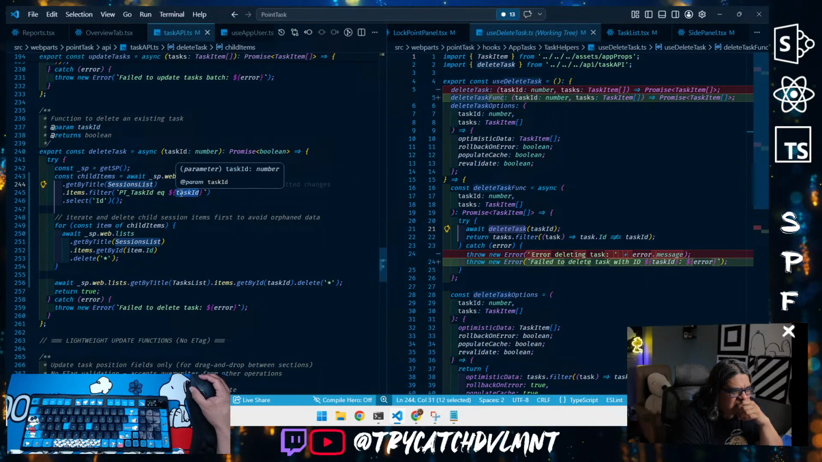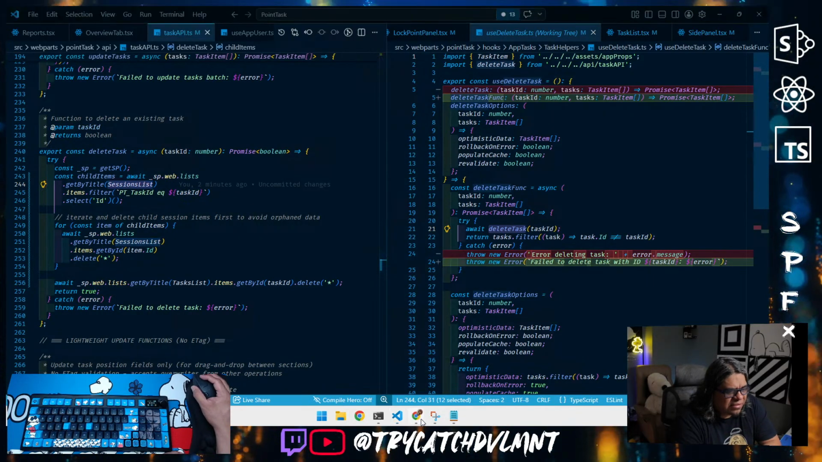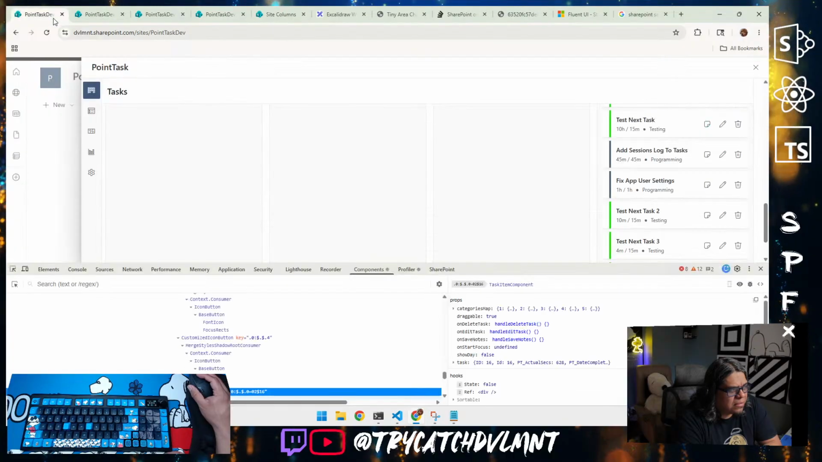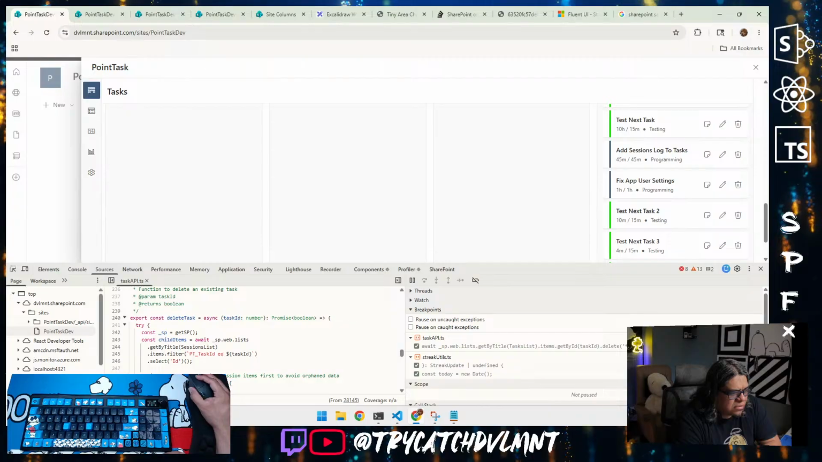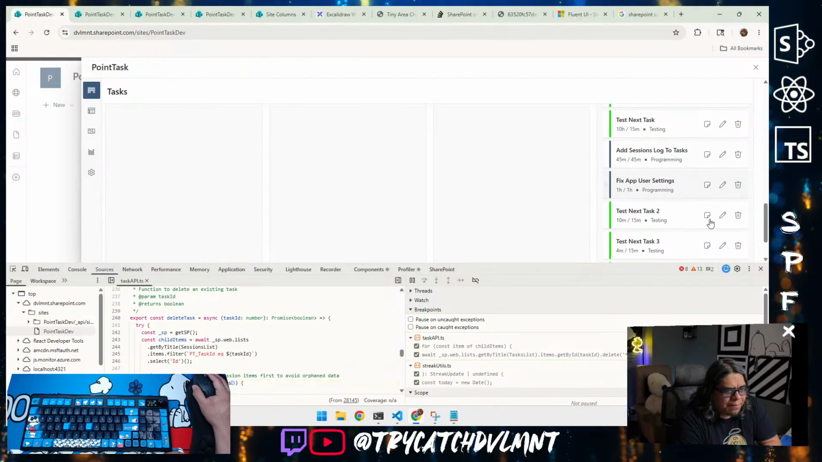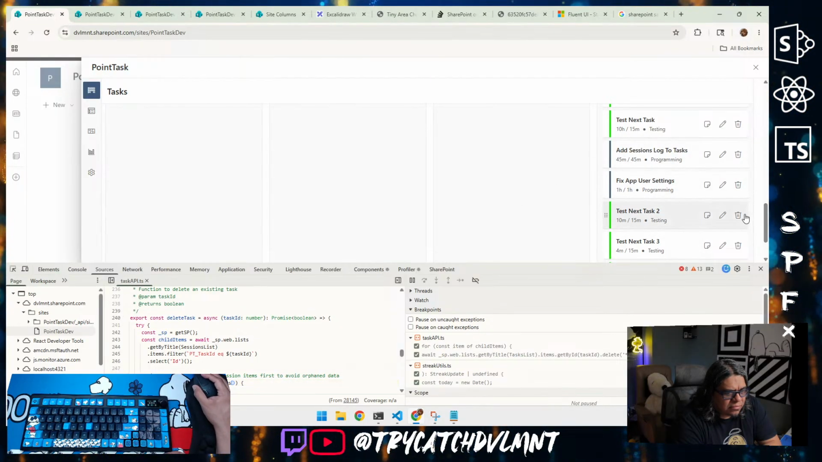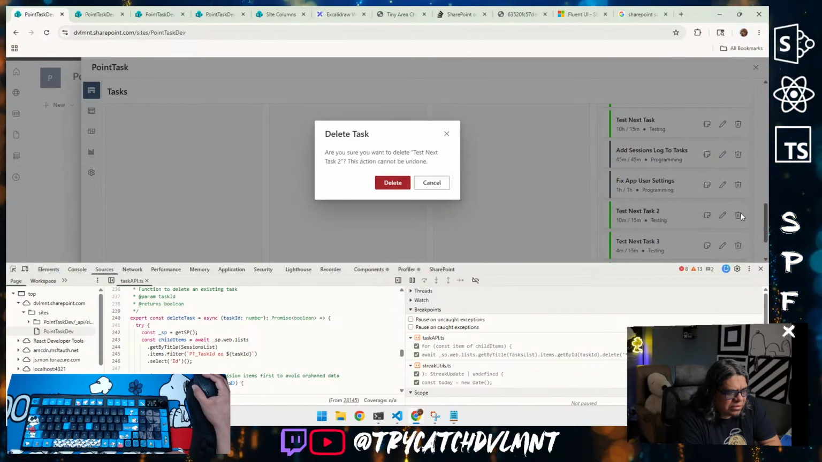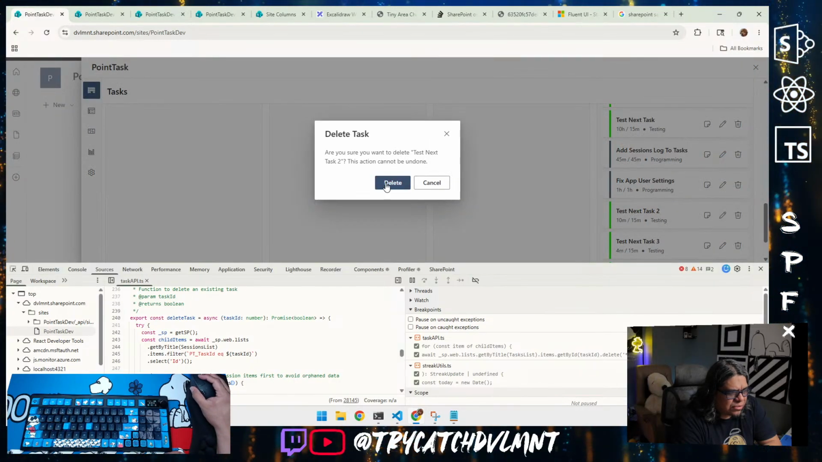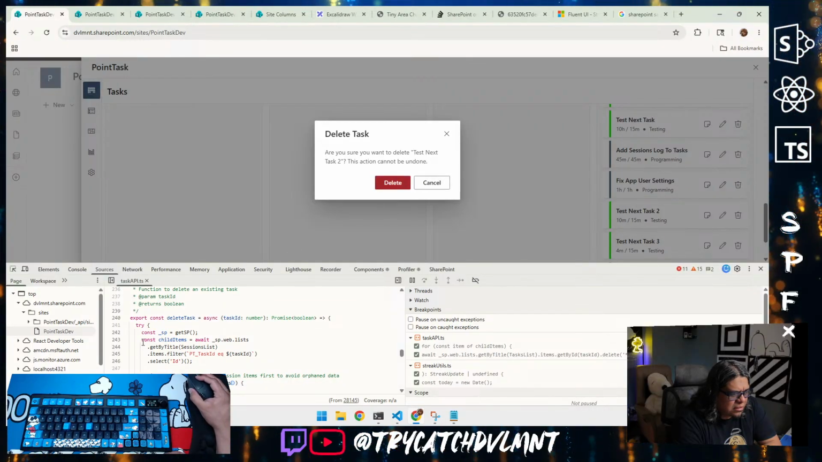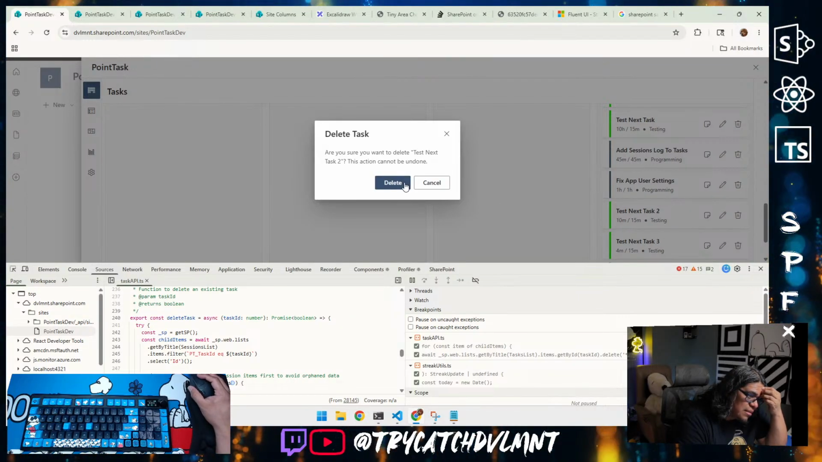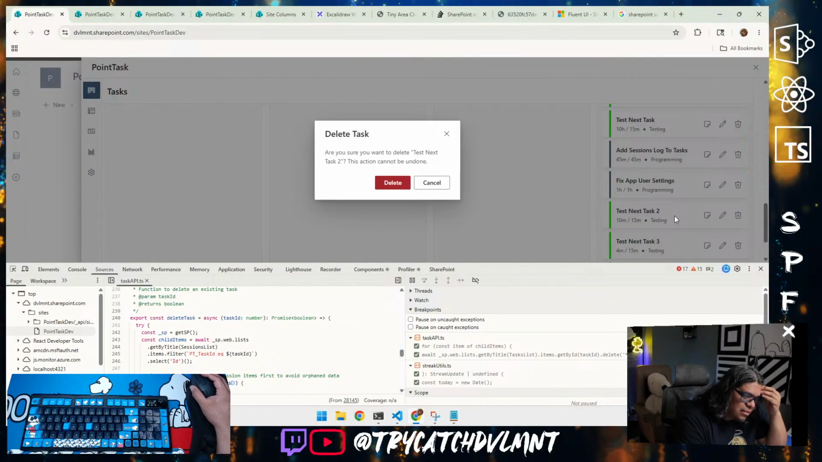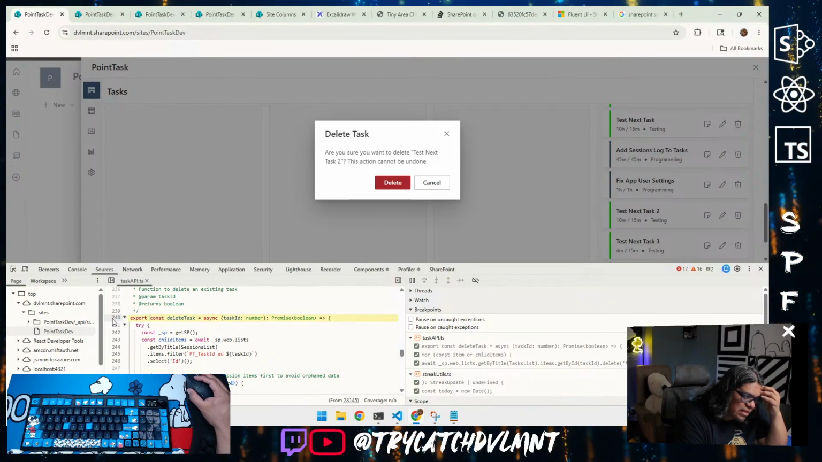PT task equals task ID. So let's go look and see if it's even retrieving the children. So here we go to sources. We said test next task 2 was ID 16. Oh man, what the heck? Is it even hitting this?